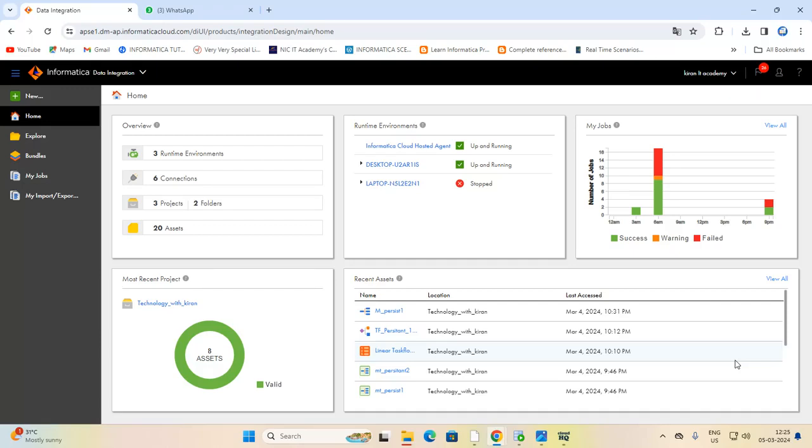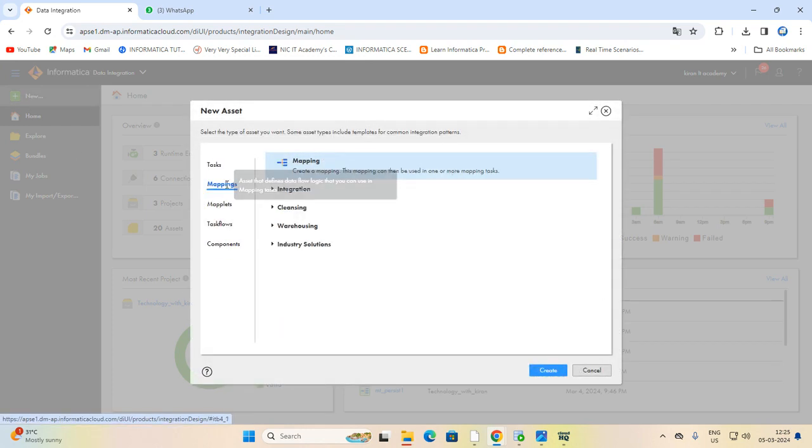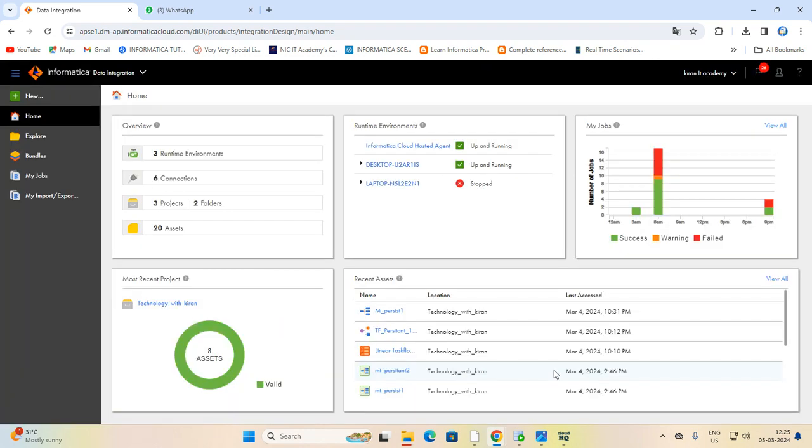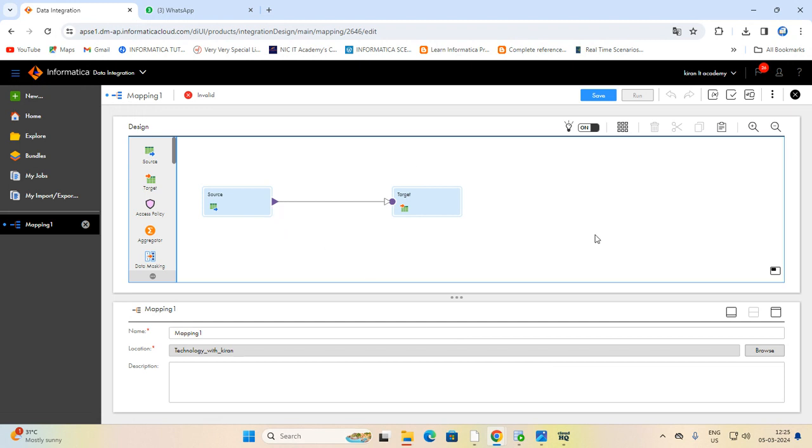I think today we are discussing the topic called dynamic lookup cache. We will see how the dynamic lookup cache is implemented by using SCD in a mapping. Okay, we go for the mapping. We create the dynamic lookup cache within the mapping. Here we see how it will work, so we discuss it in this mapping only.